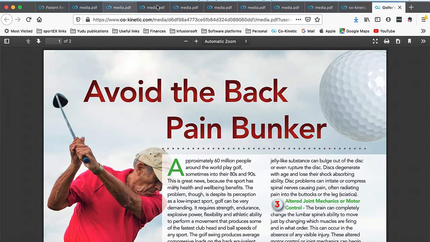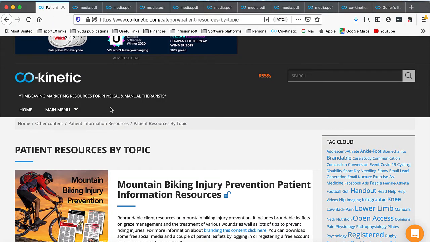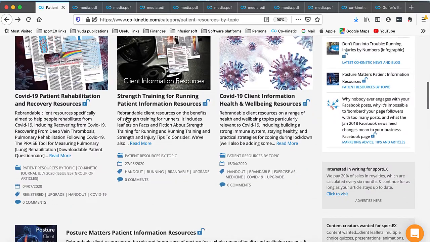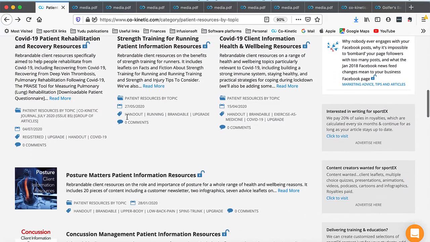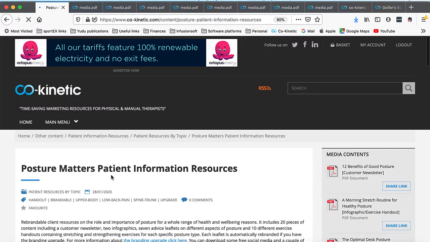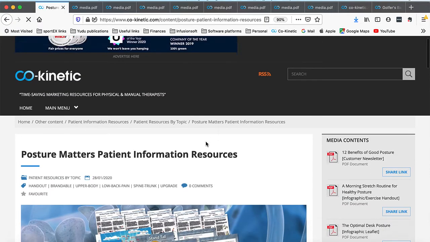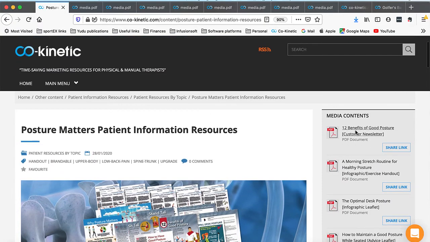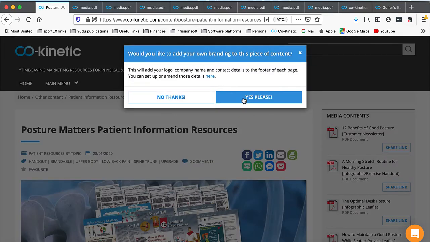So that's just a quick overview of the client newsletters and how you can use them. Let me show you very quickly where you can find them. It's normally the top PDF at the top of the set of media contents. So if you look in here, we've gone into Posture Matters. You will see there it says 12 Benefits of Good Posture customer newsletter, and as per usual you just click on that, you get the option to add your branding, you click yes please, and then it would add your branding and off you go.